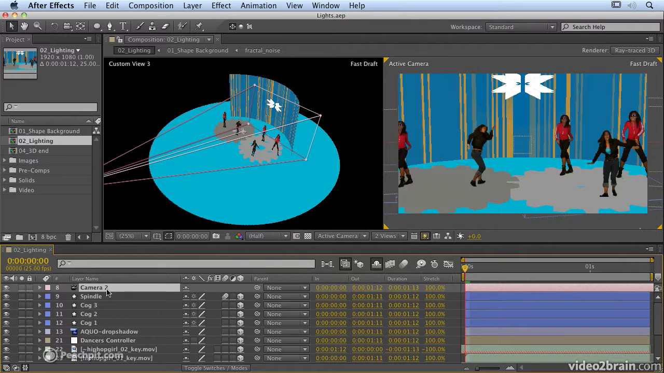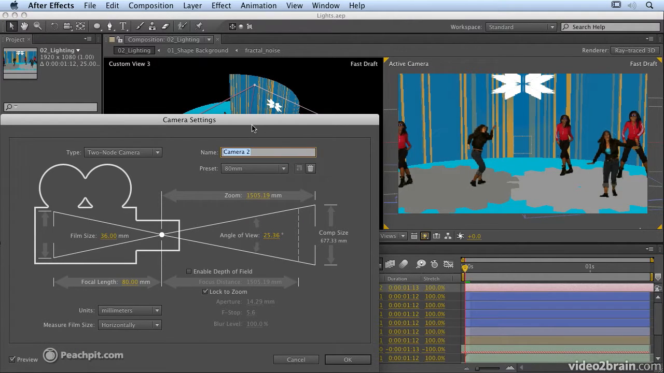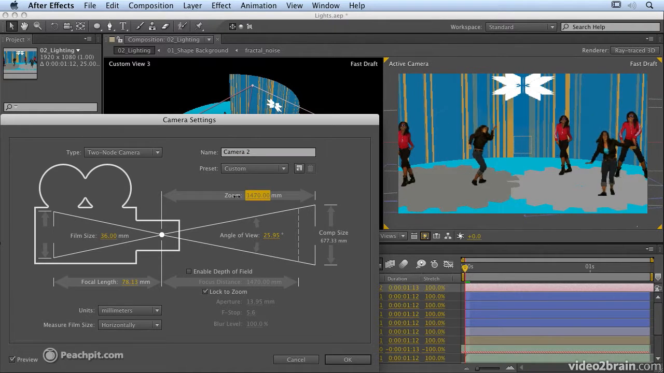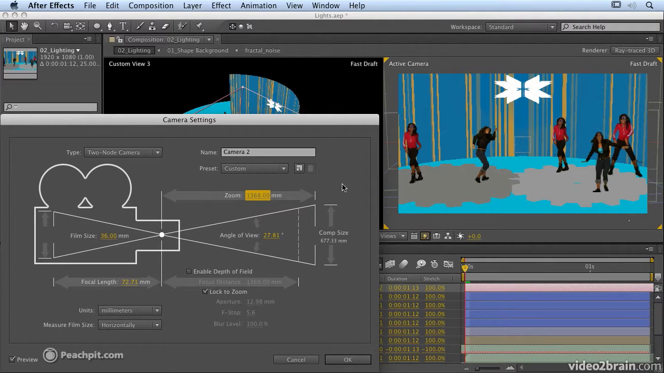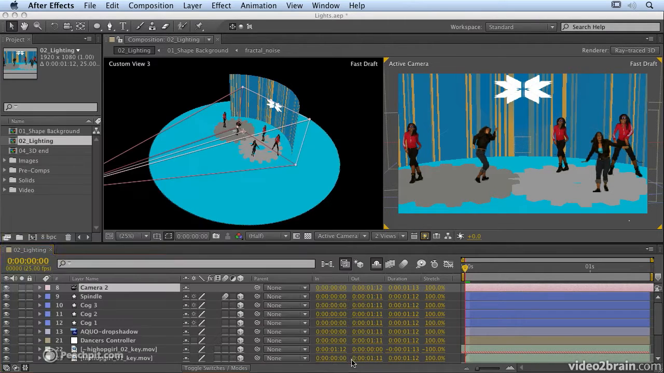Now before we look at lights, I'm just going to double click the camera dialog box, just so that you can see that when I make adjustments to the camera using the dialog box, I can see those changes update in the main composition window. This is a fairly new feature to CS 5.5, the ability to actually preview changes in dialog boxes, and it's really, really handy when it comes to using cameras and lights.